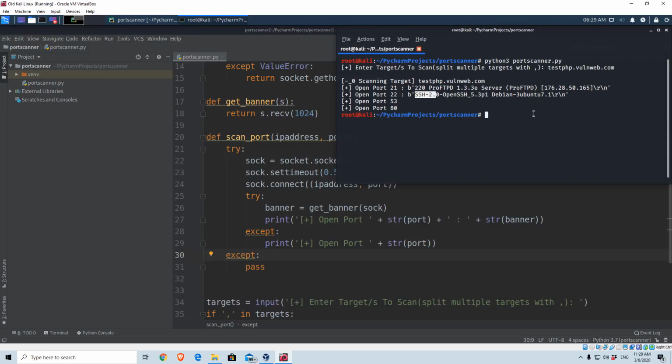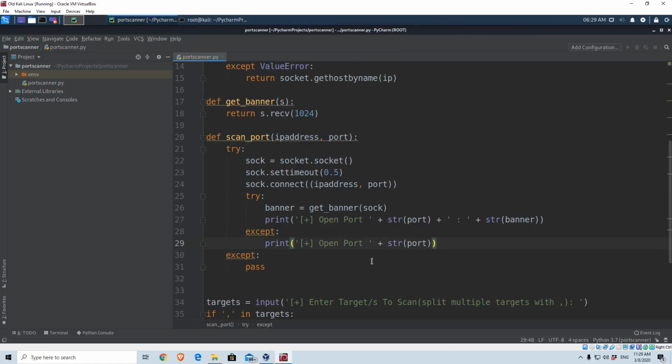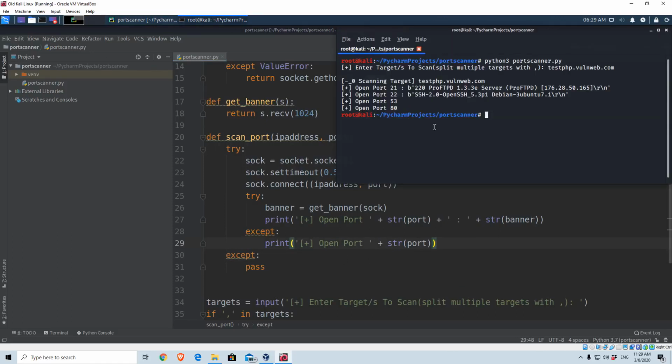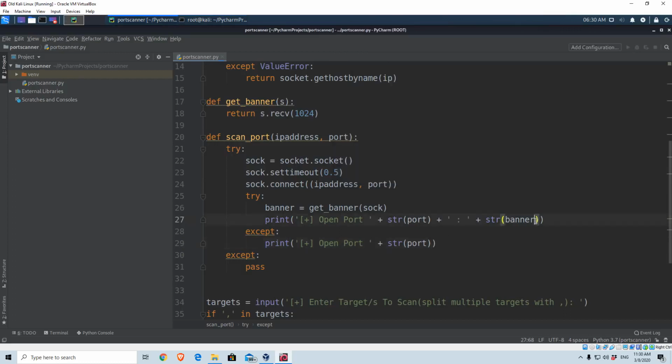But let's make our actual output a little bit prettier. We don't really want it to print this b and then the apostrophe, and we also don't want it to print the \r or the \r\n, which simply stand for the new line character. Okay, so let's see how we can get rid of that. Well, in the part where we are printing the banner, if we take a look at our output, we can see that the banner output starts with b and then apostrophe. That is because we haven't really decoded our banner. Once it receives these 1024 bytes, those bytes will be encoded by default.